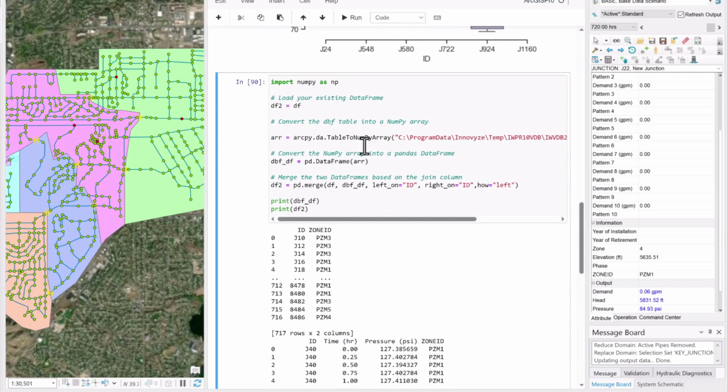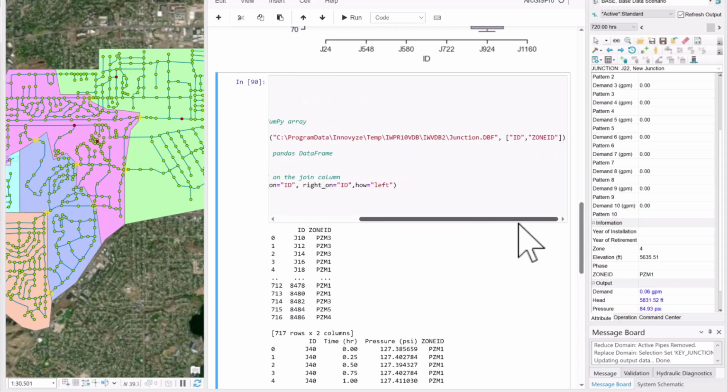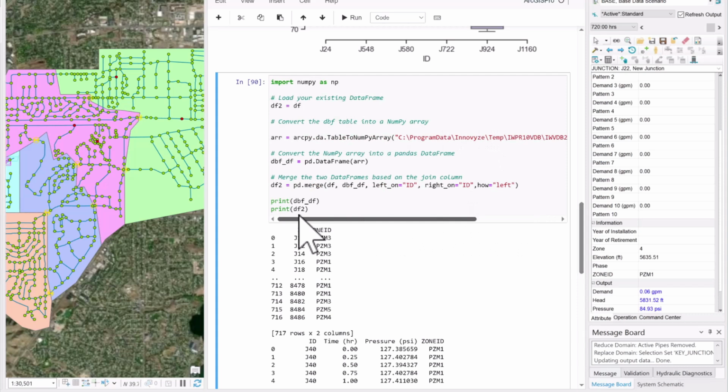So now maybe I want to do something a little different with those pressure values. Instead of just doing the box and whisker, maybe I want to look at the pressure zones and how those compare over time. To do that, I need information from my IWDB folder, from those actual DBF tables, not the output, but I want the zone IDs maybe here. So here what we're doing is we're converting that DBF table to an array, and then that array is converted to another data frame, and that data frame is then merged to the one we had already created.